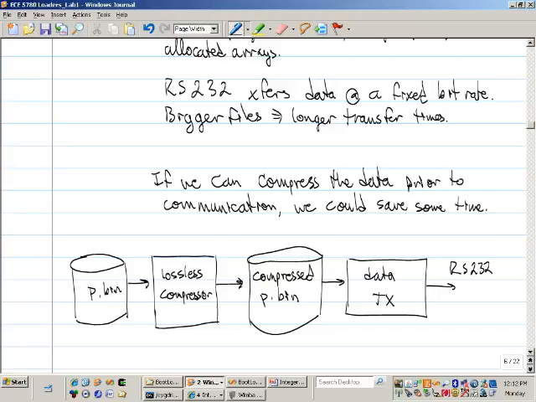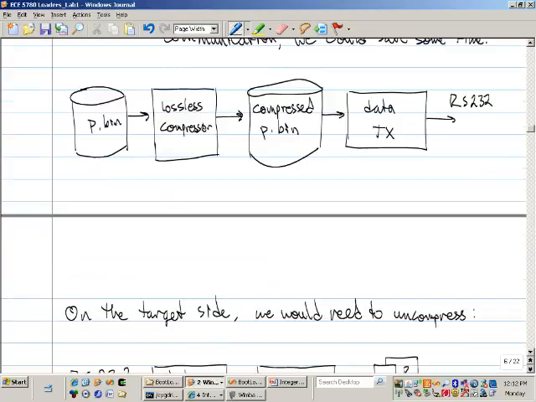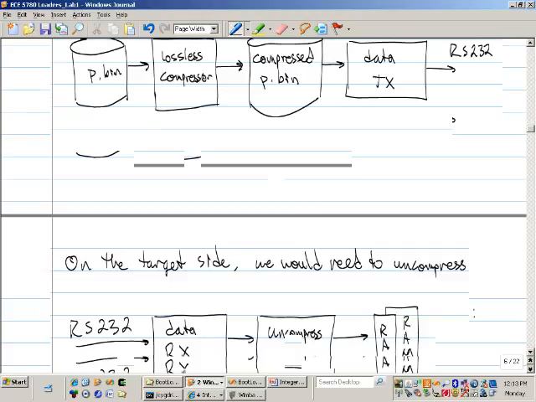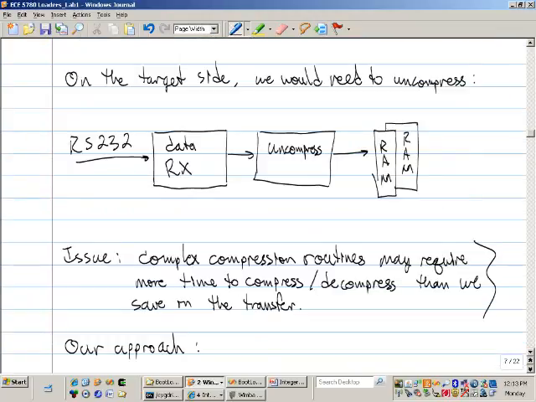So this is the general format that we're going to run with. We take p.bin, we implement a lossless compression algorithm, we have this compressed p.bin file, we send that to the data transfer through RS-232. On the target side, we need to decompress, so the RS-232 signals come in, we receive the data, we uncompress it, we put it into RAM.